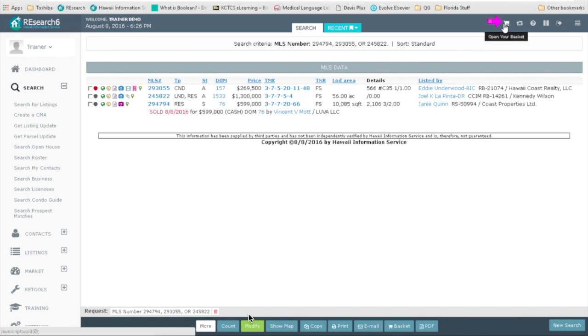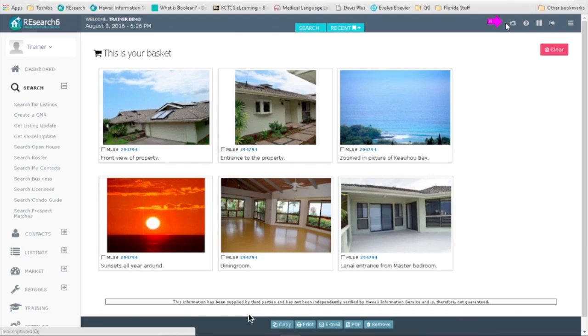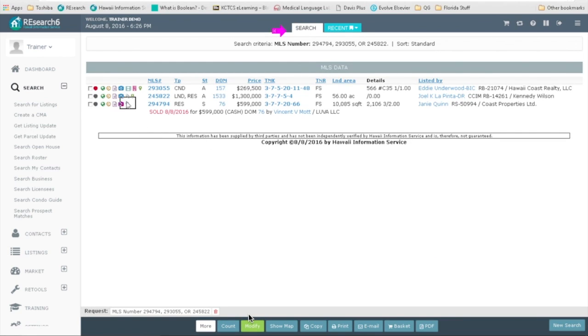It's on the dark blue bar up above, that is your basket. So click on the basket and it will temporarily store whatever you throw in there. You can clear it out at any time if you want. But let's keep searching and we'll add some more stuff. Okay, so that's how we can get to the photos.